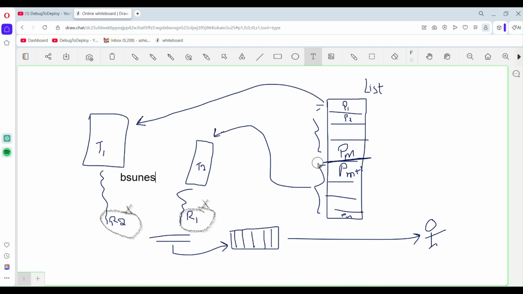This one is the business task, okay. Oops, sorry, I'll edit it later on.